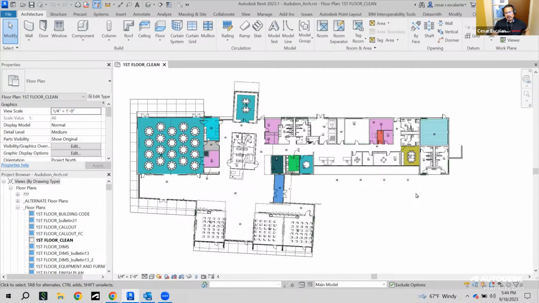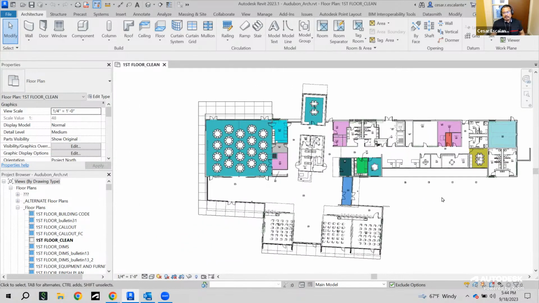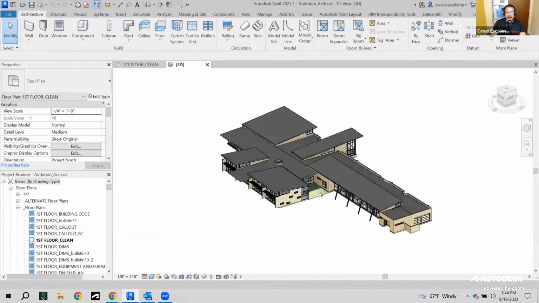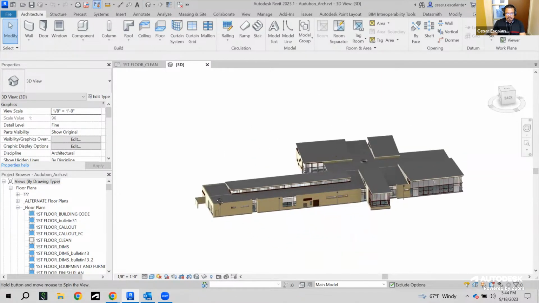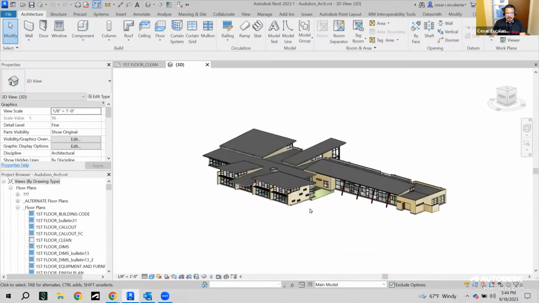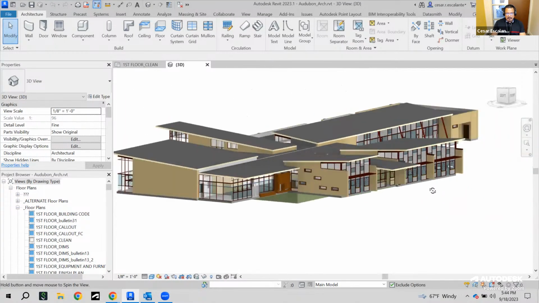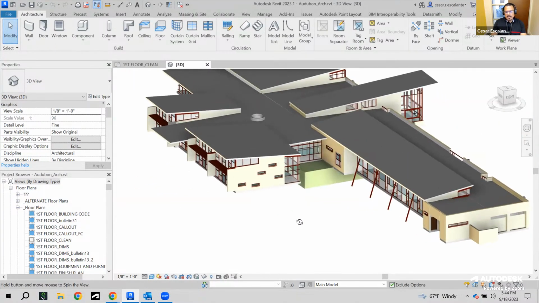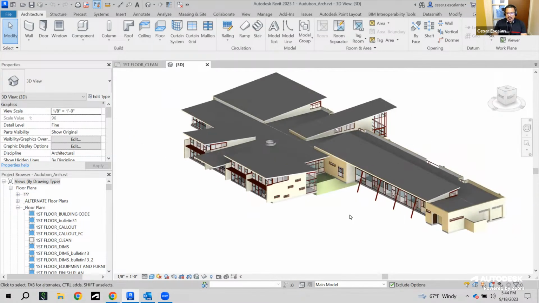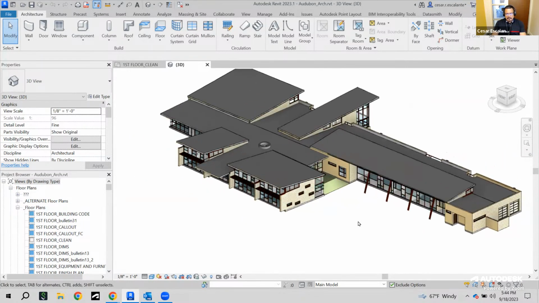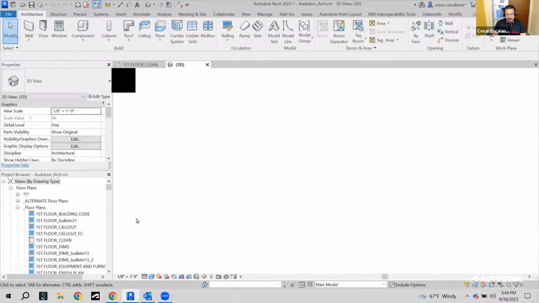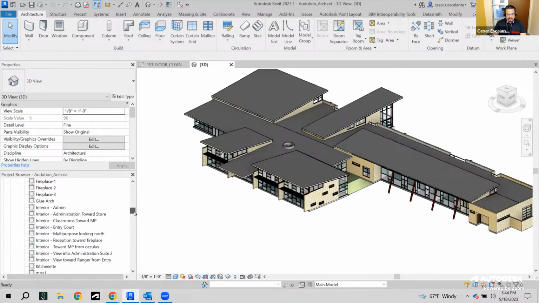I showed you earlier in the class how to use all the different tools for model creation. So I think a lot of the basic introductory modeling tools are already covered. This is the school. It's a one-story building. I don't know the actual location of the school, but it reflects the building templates and the building standards of this particular design company.